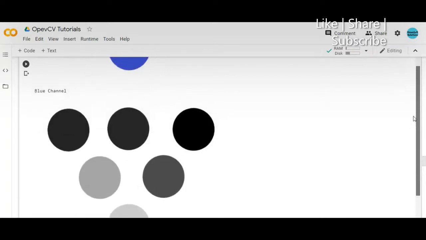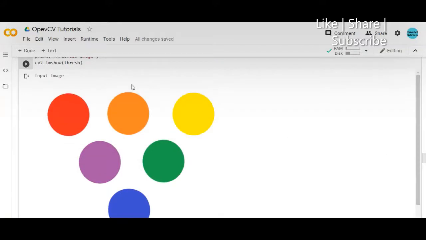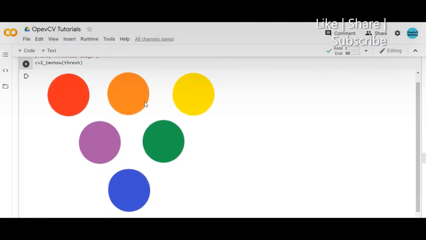Okay, so this is the input image that I am taking. I have written a print statement here just for clarity. You can see that the input image has got different colors: red, orange, yellow, and blue, purple and green. Now I have written the code such that I want to detect this blue circle only, and I don't want to see any of these in my output. I only want to have this blue circle. So this was the input image.